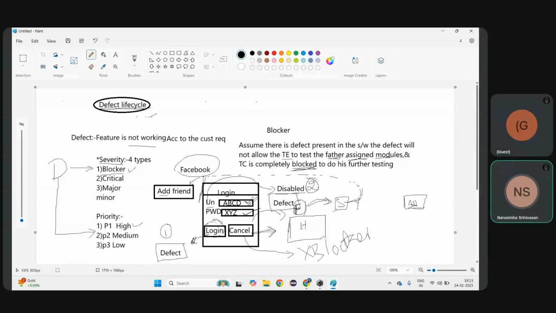It will never be a blocker, because of this defect the test engineer can still continue his testing. He is not completely blocked anywhere. This is my concept. Any example you take, if I'm not able to test that particular feature, or if I'm not able to test the further features assigned to me, then only I can call it a blocker.